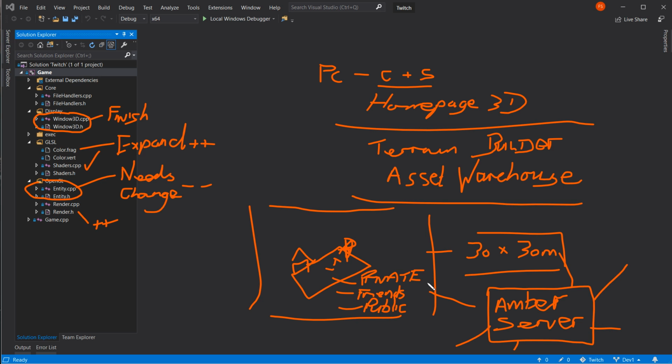I've already built the Amber server. I've already got the homepage 3D server sorted out in theory, on theoretical paper. So everything there is sorted out, and I'm happy. I'm happy with the way it's going, so that's okay.